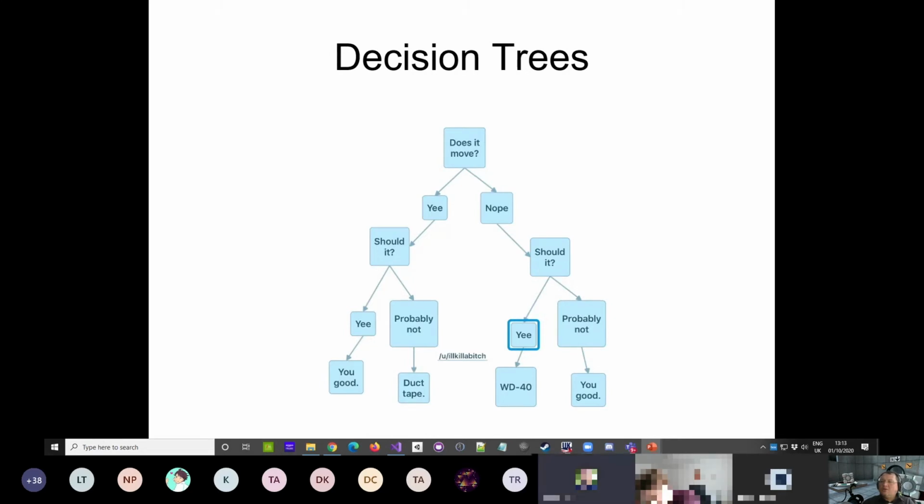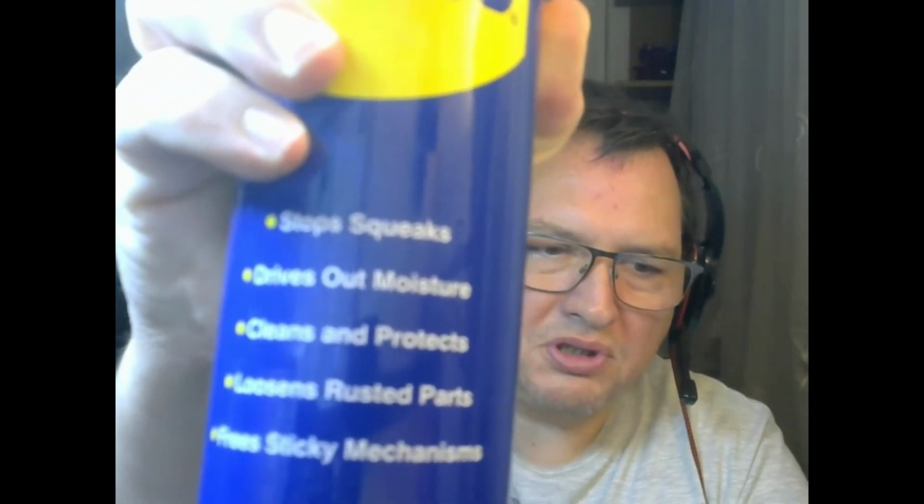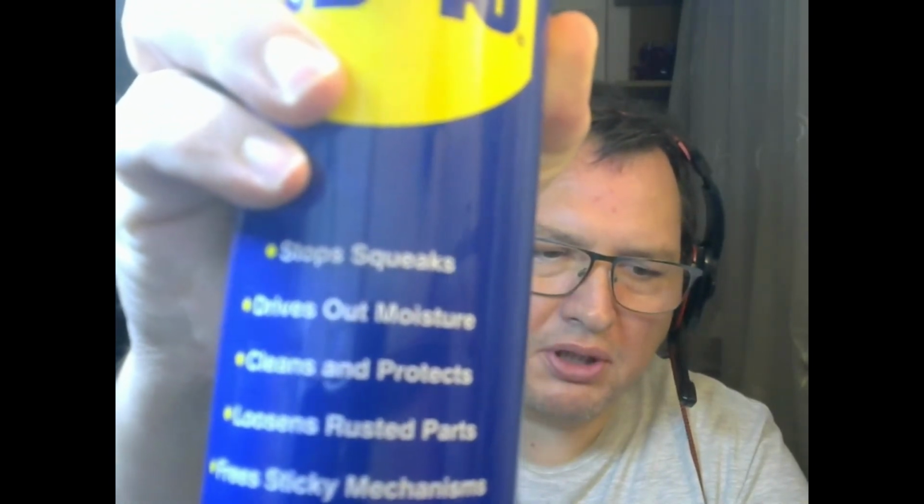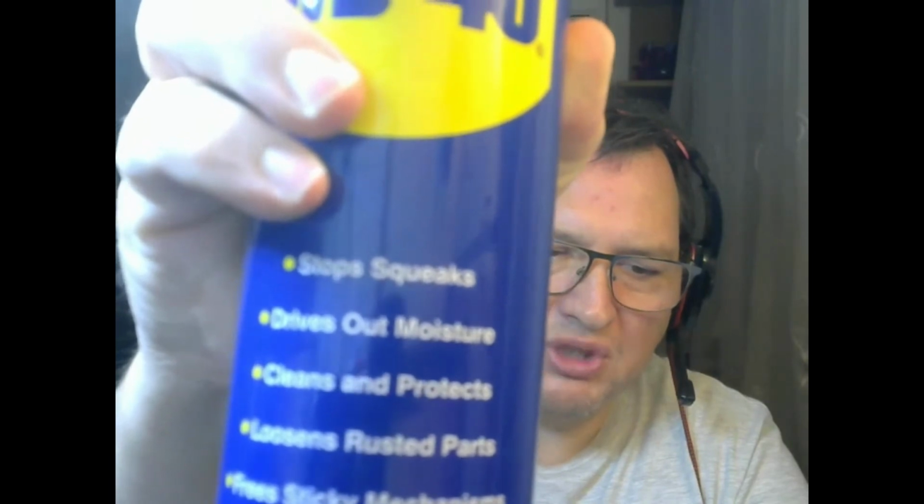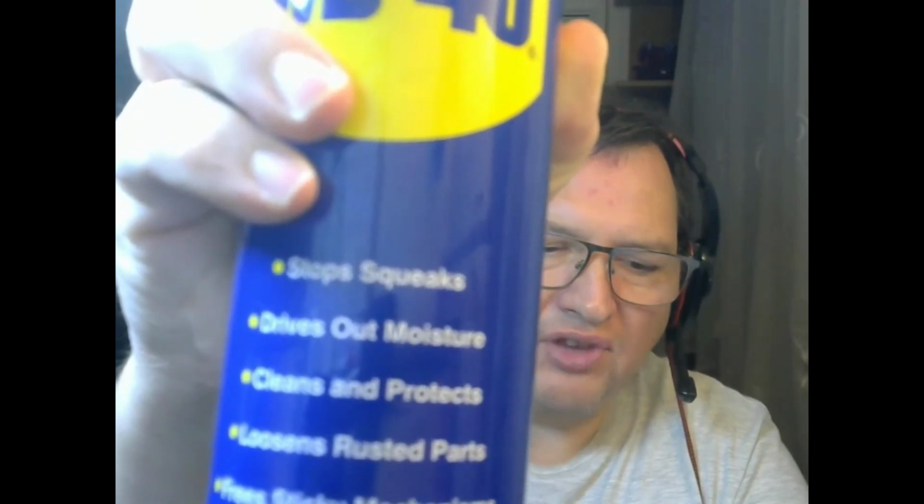What is WD-40? Stops squeaks, drives out moisture, cleans and protects, loosens rusted parts, frees sticky mechanisms.